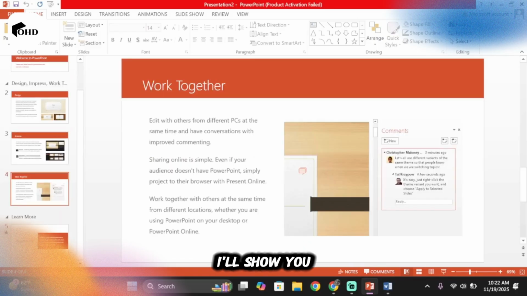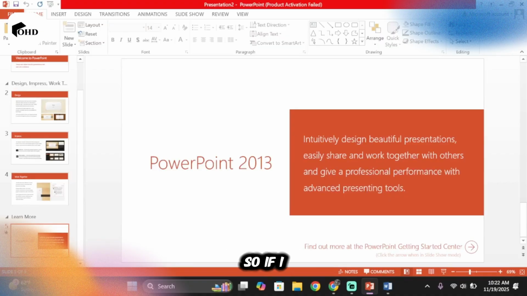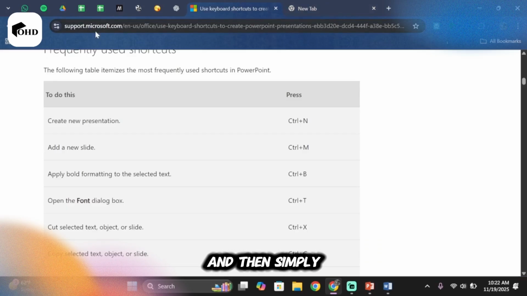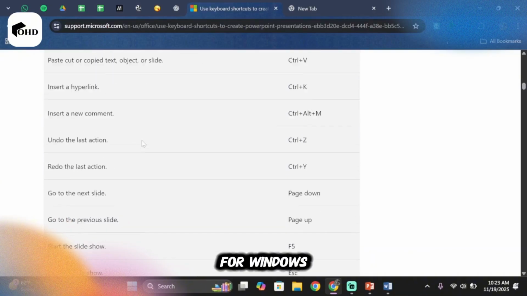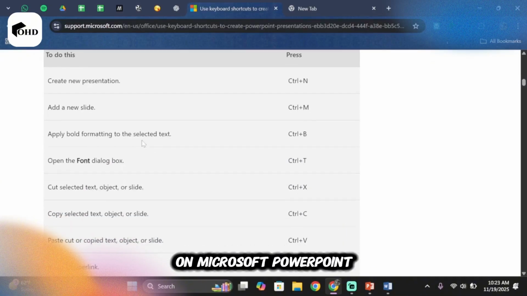In today's video, I'll show you top keyboard shortcuts in Microsoft PowerPoint. Let's get started. So, if I were to open up a browser and then simply search for support.microsoft.com, you will be able to find all of the keyboard shortcuts available for Windows on Microsoft PowerPoint.